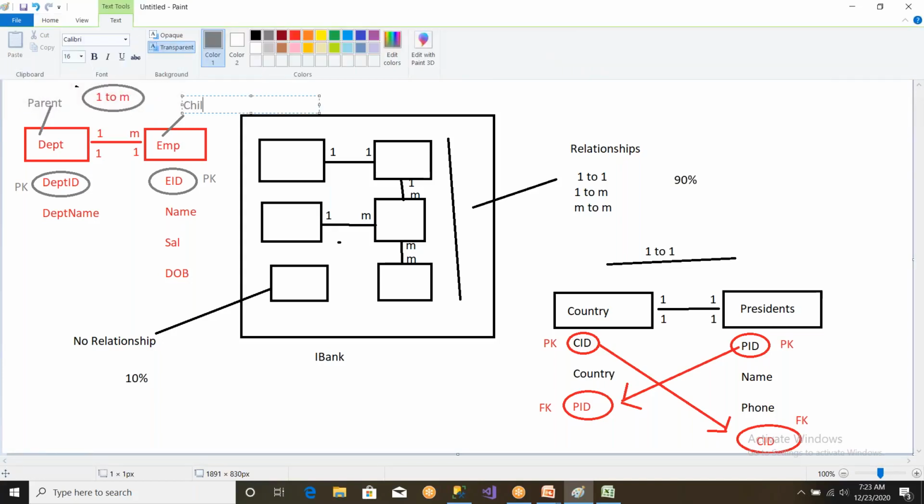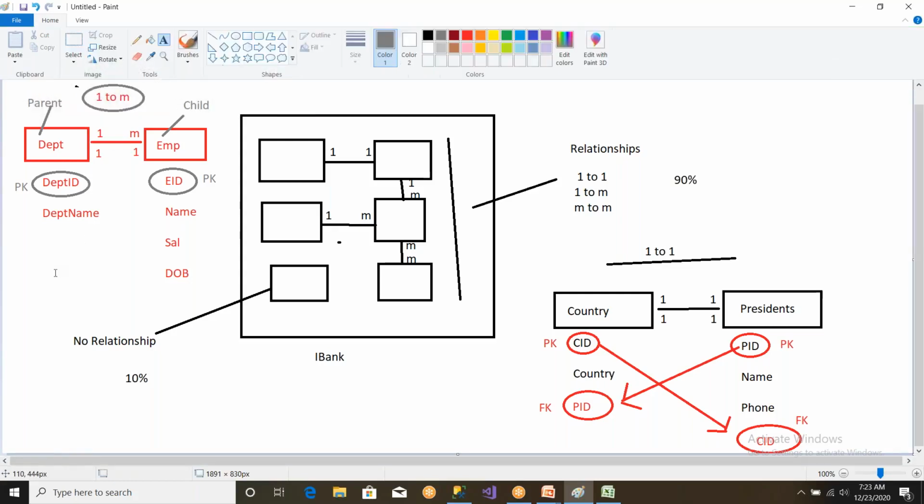So in 1 to m, you have to identify which is the parent table and which is the child table, because one parent will have many children wherever you have the one. So here you have one, so this becomes the parent table. Where you have the many, it becomes the child table. Clear? Be clear which is the parent table and which is the child table.